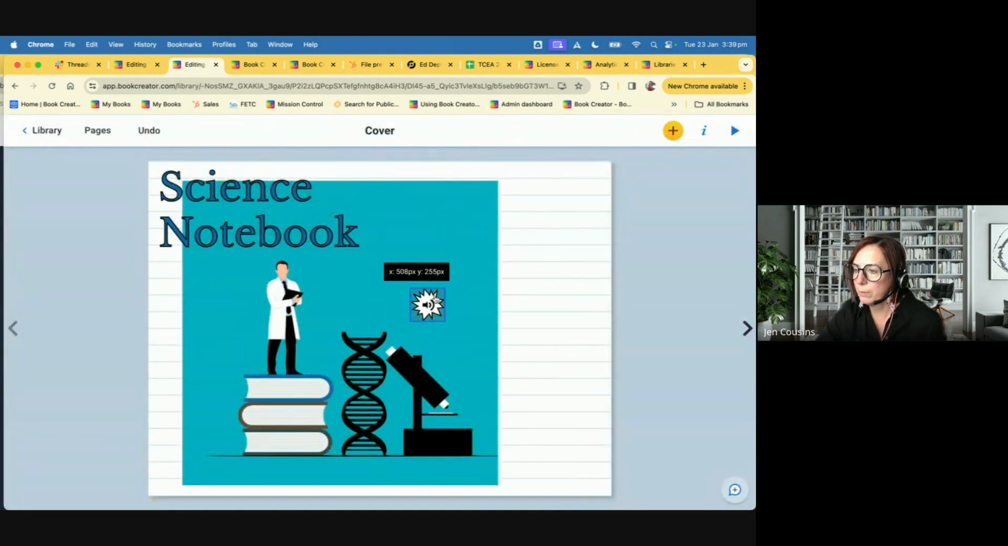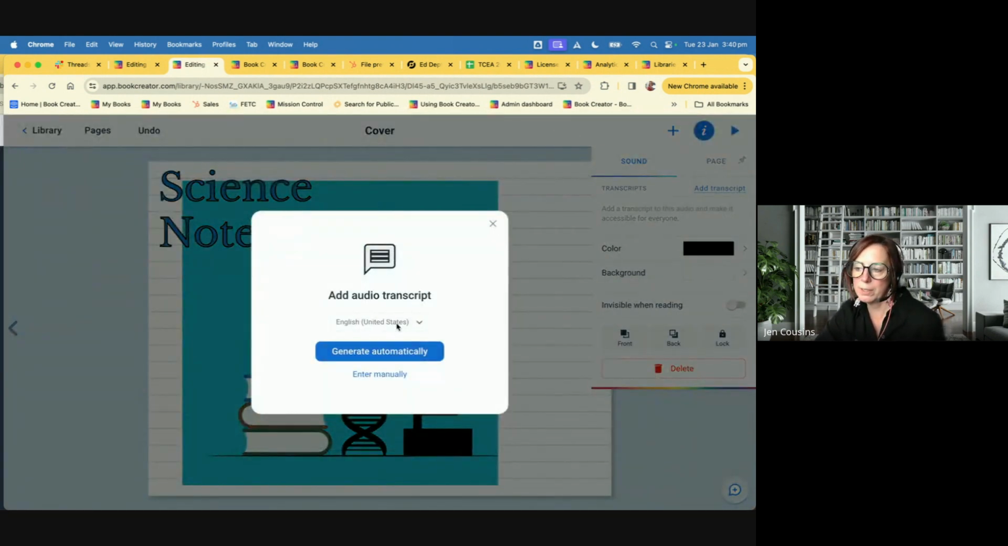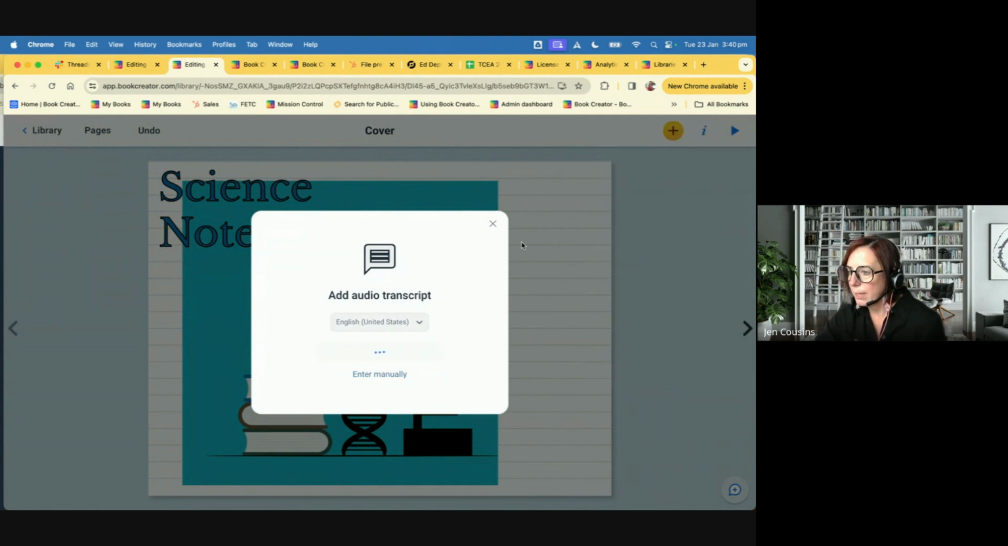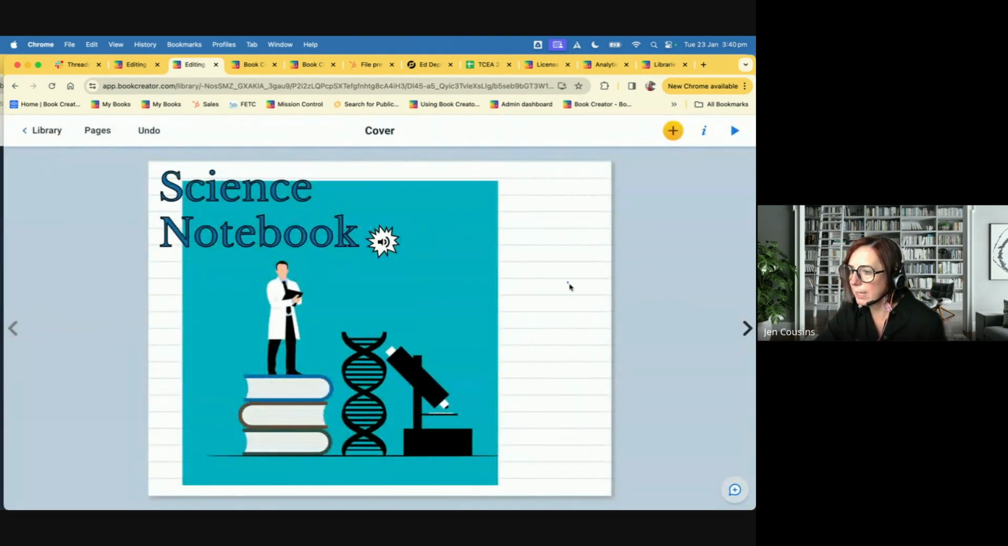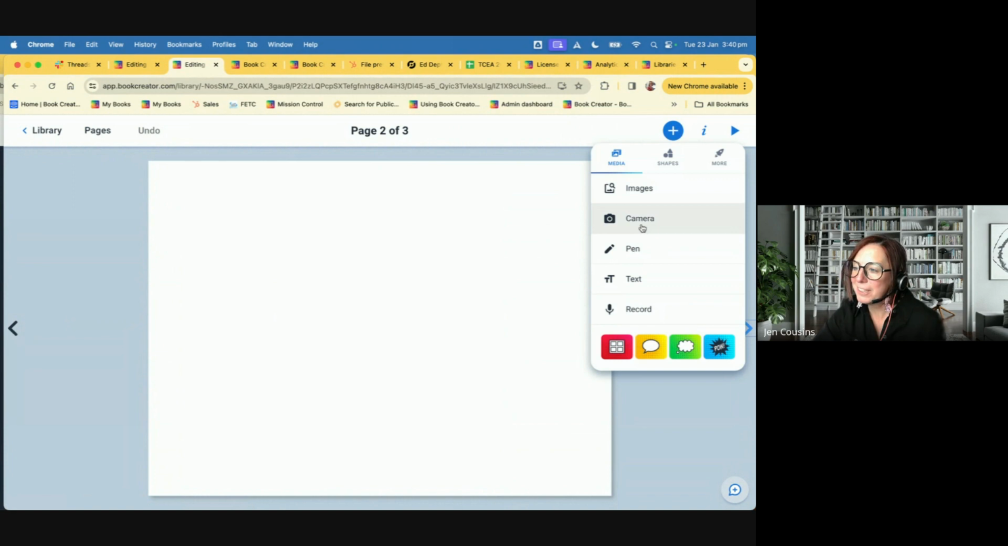I'm going to use my recording right here. And if I hit the inspector button, you'll see you can add transcripts as well if you want. So you can do the transcripts. I'm going to add the transcripts and then we'll come back to that. So there we go. Now we have a title page. Super simple, really easy. Few other things to note here.